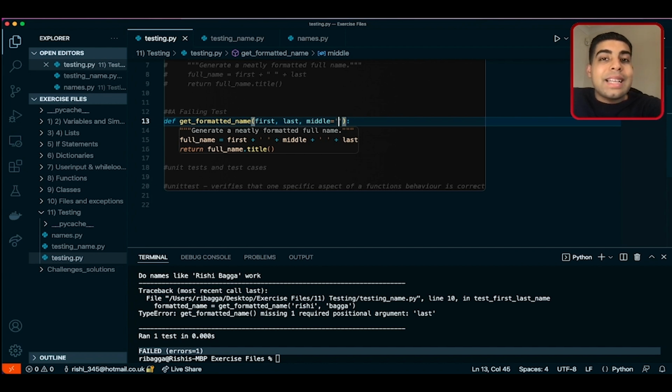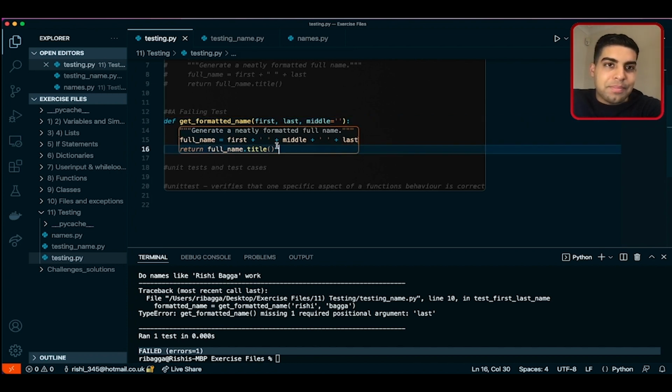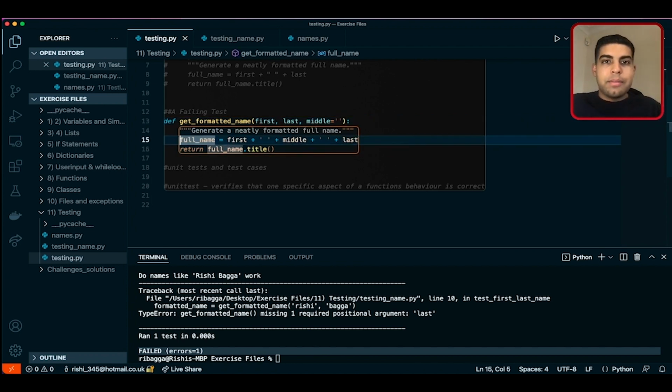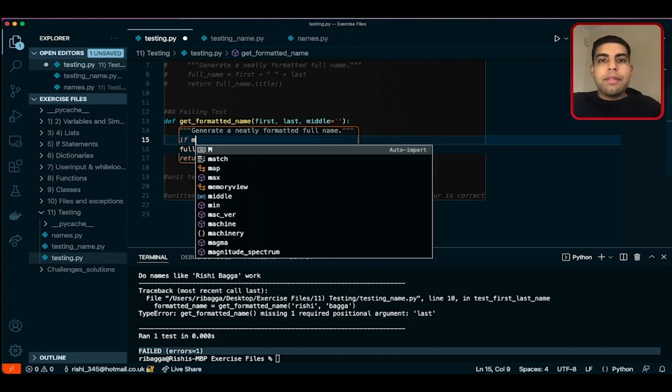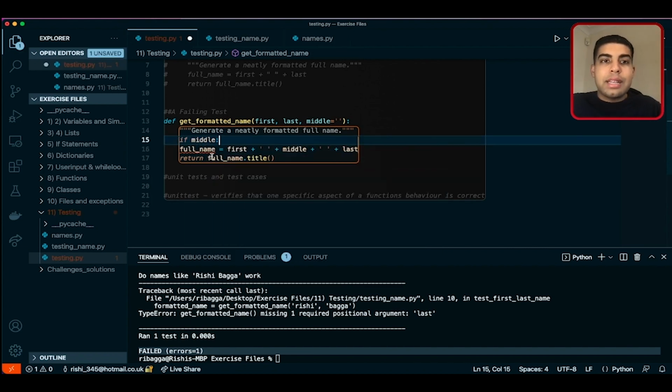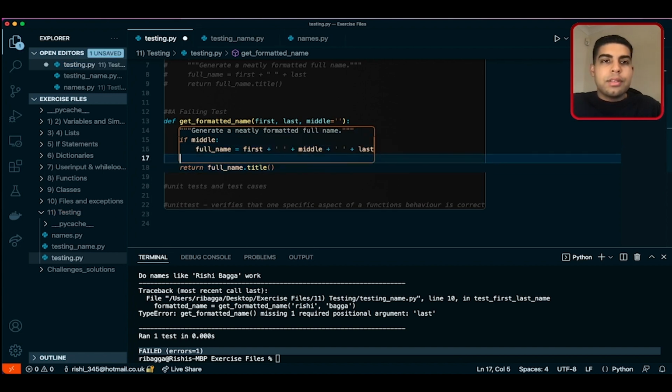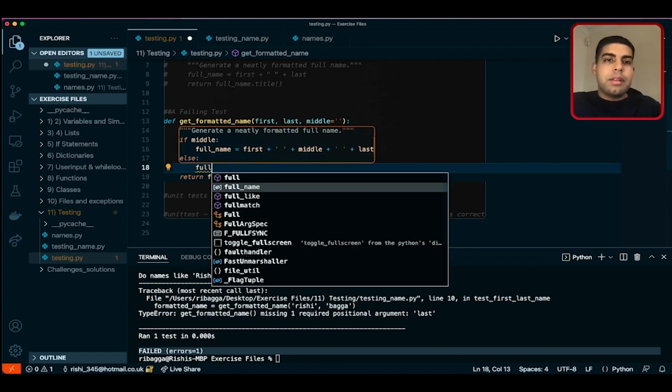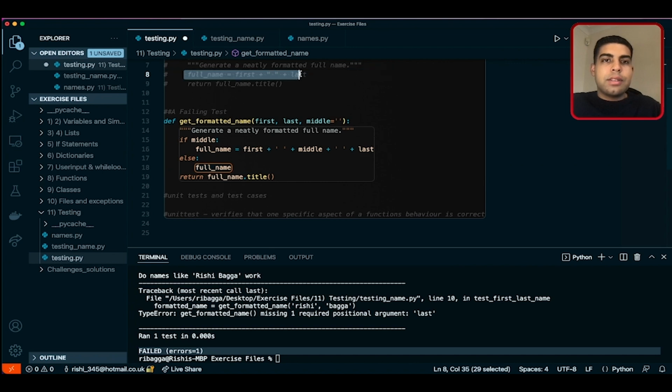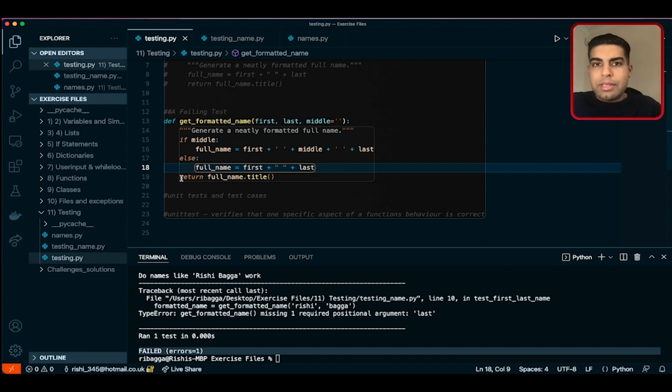And we also add an if statement that builds the full name properly, depending on whether or not the middle name is provided. So let's go over here and let's say if middle, then we'll have our full name, which equals first, middle, and last. Else, we'll just have our full name, and I'll just go ahead and copy out this code here, which is above, and paste it down here. And then again, we can go ahead and return our full name.title.